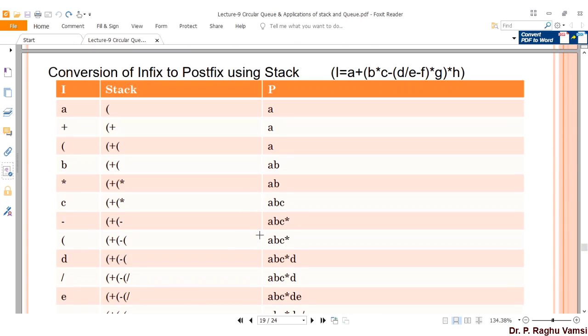Now, this is a simple example. This is the infix expression: I is equal to a plus, within brackets, b star c minus, within brackets, d by e minus f, bracket close, star g, bracket close, star h. So this is the expression that needs to be checked. Currently the infix expression is I.